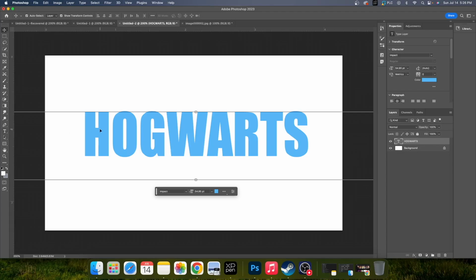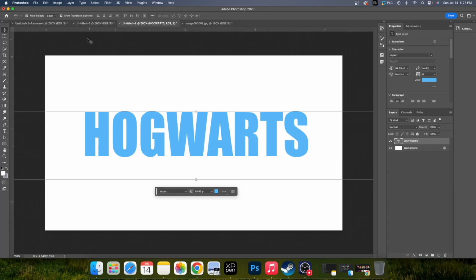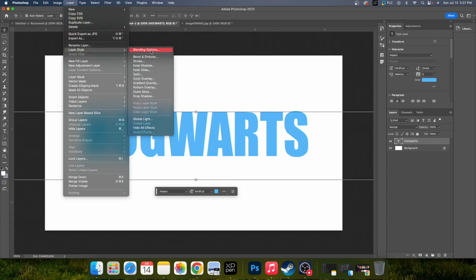Now once you get your text set up, you can choose a color of your text, whatever you want, but for this example I'm just going to keep it blue. I got something called Hogwarts here from Harry Potter if you're a Harry Potter fan. So what you're going to do is select your text layer, go up to the top toolbar here, go to Layer, Layer Style, and Blending Options.